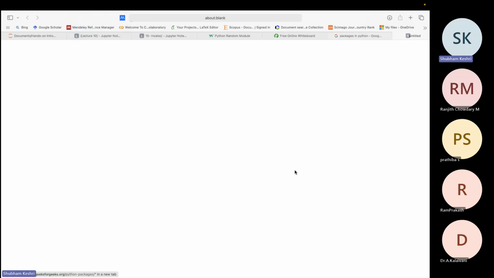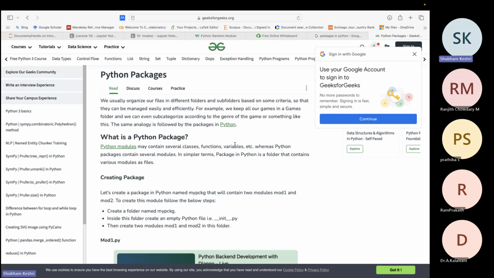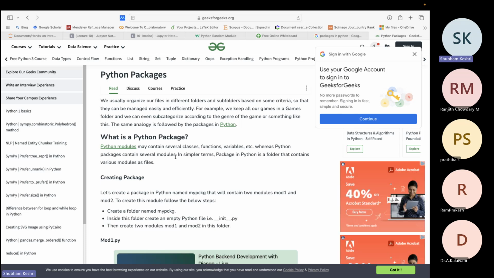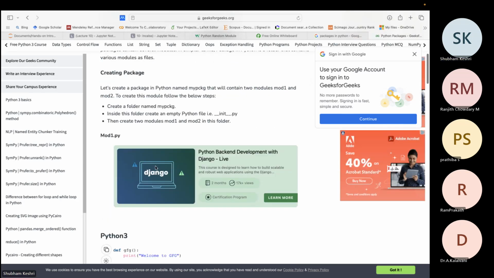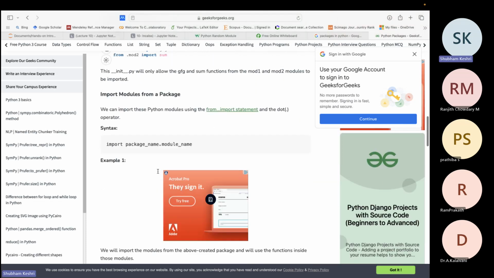So if you go here, GeeksforGeeks, you will see what a package is. Python modules may contain several classes, functions, variables, etc., whereas Python packages contain several modules. So actually a package is a collection of modules, similar to the directory structure in our computer or mobile phones. We store some files inside folders, and so on. Packages in Python are folders that contain various modules as files. So this is a little bit about packages.